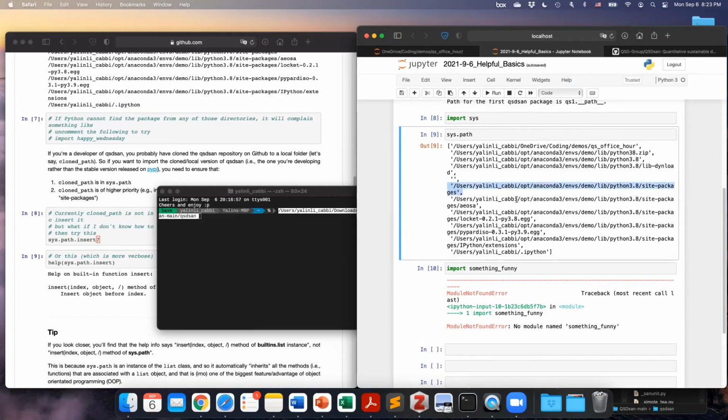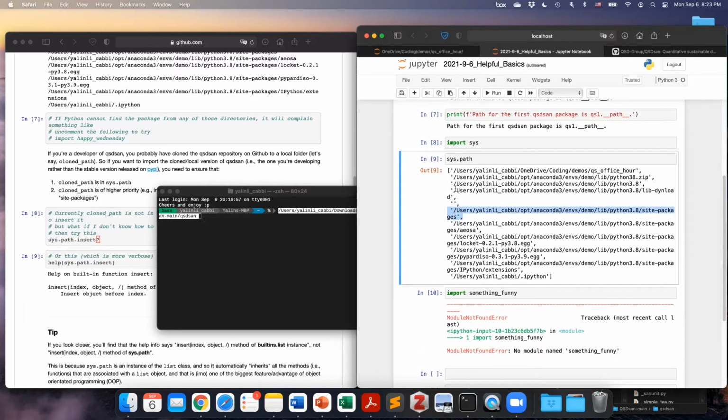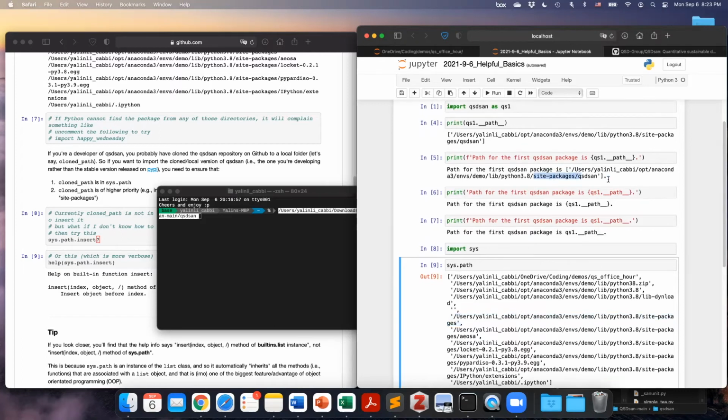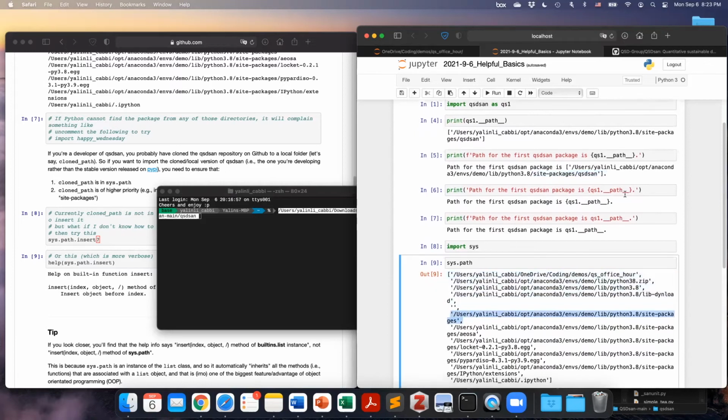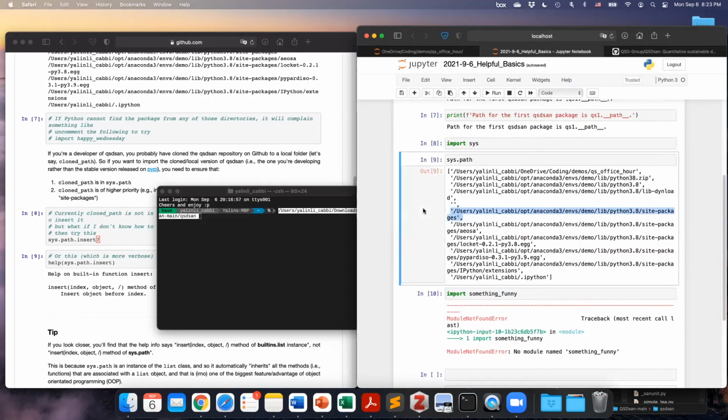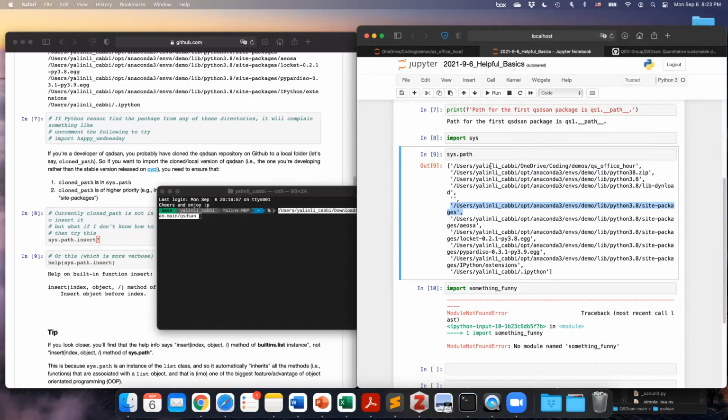So this is where our first QSDsan is actually imported from. If you look here, it's users, opt, and so on. So it's from inside the imported QSDsan. So we want to insert this path into our system path and ensure it appears earlier than this one. So we'll just insert that as the first entry into this list.